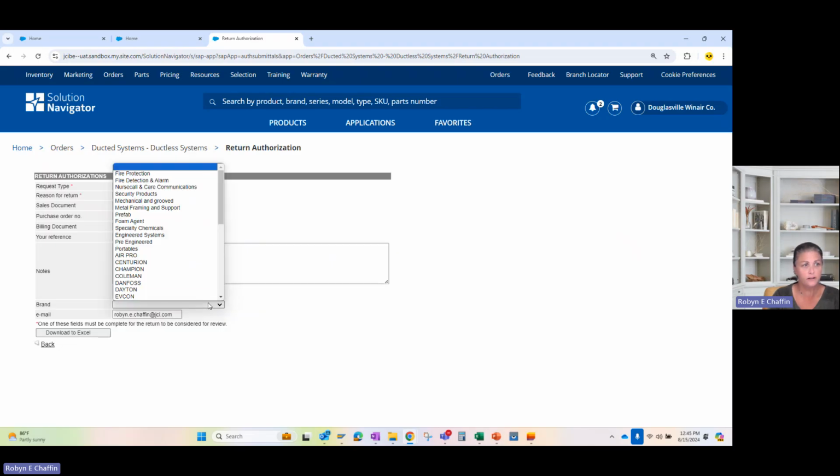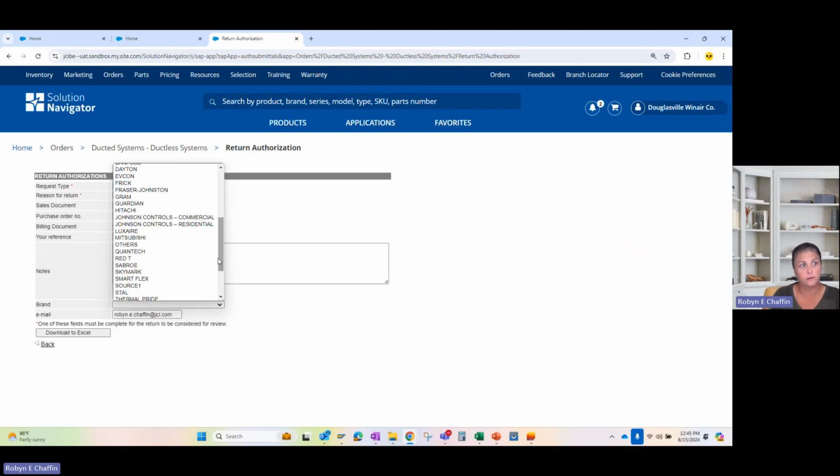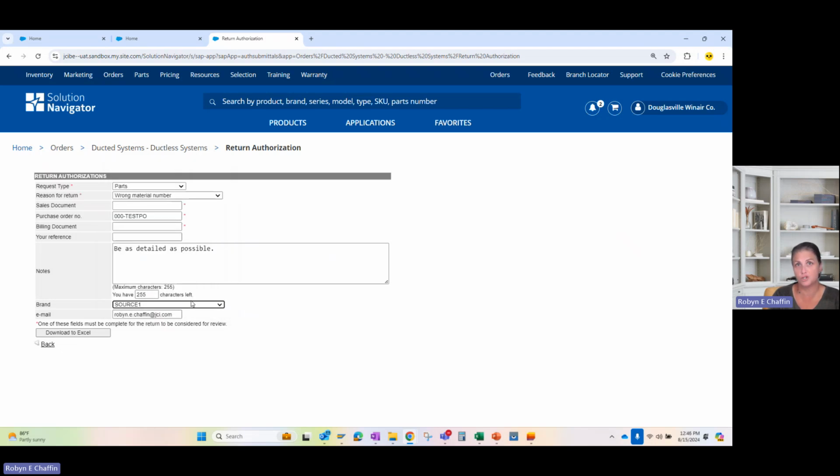Under the brand, even though your equipment may be Champion or Guardian, for parts returns, you're going to want to request Source One as your brand. Your email should automatically populate, as mine has here. And then the way we're going to proceed with our request is we're going to click this download to Excel. It makes no sense, but that's how we're going to actually proceed with our request.